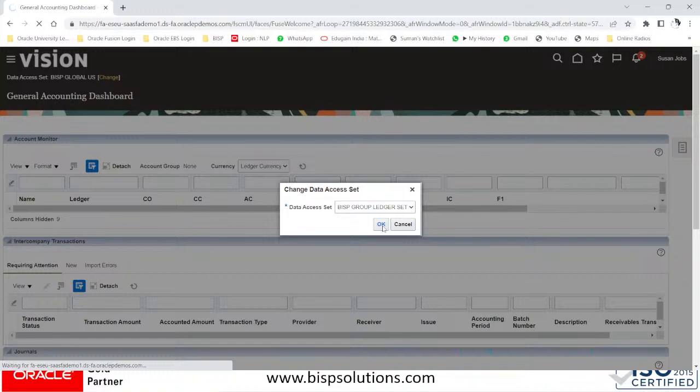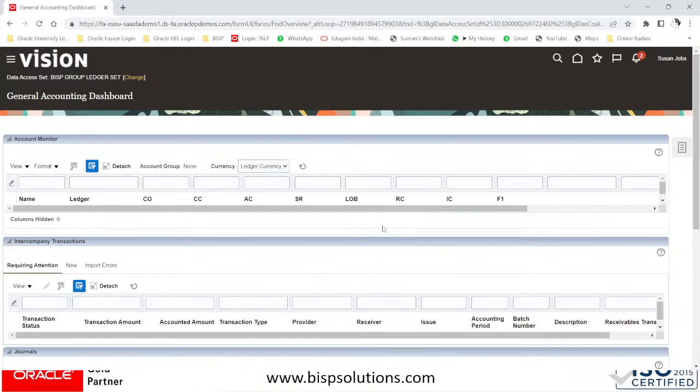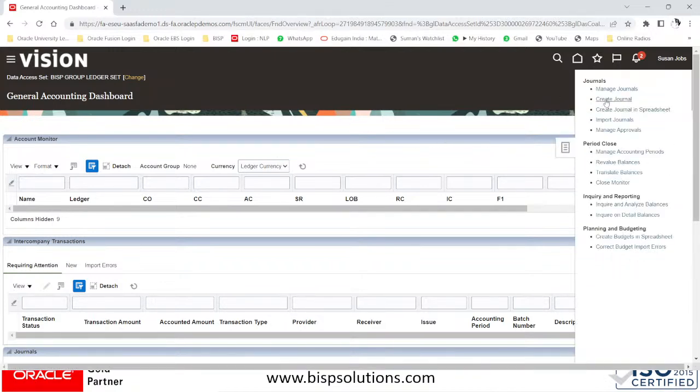This is the requirement of one of my clients, that is BISP. They have specified that the accountant should have access to both the ledgers so that she can enter the journals in both the ledgers. So let us create one journal so that you can understand.